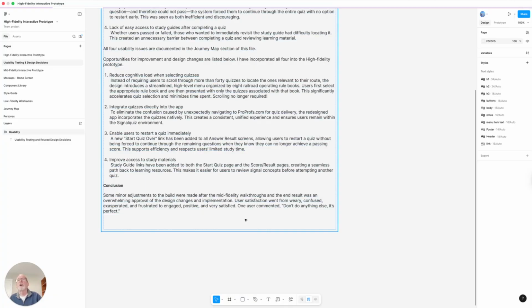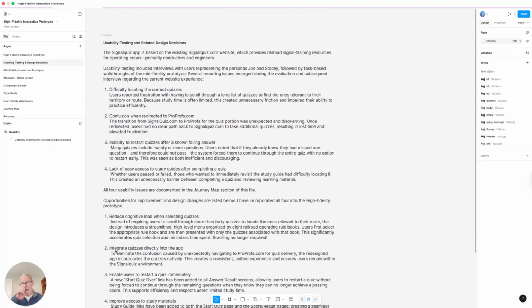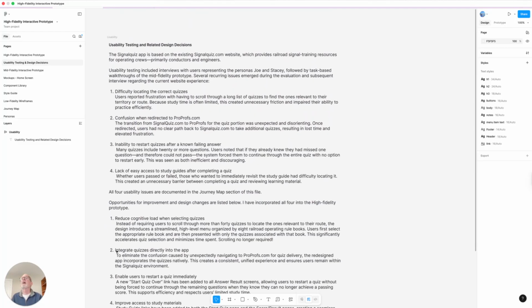And the end result, though, was an overwhelming approval of the design changes and implementation. User satisfaction went from weary, confused, exasperated, and frustrated, those were Joe's terms, to engaged, positive, and very satisfied. And one user commented, actually it was Stacy, said, "Don't do anything else, it's perfect." So that's pretty much where it was. I did make some changes. I moved a couple of buttons after that, but that brings us into the high fidelity.